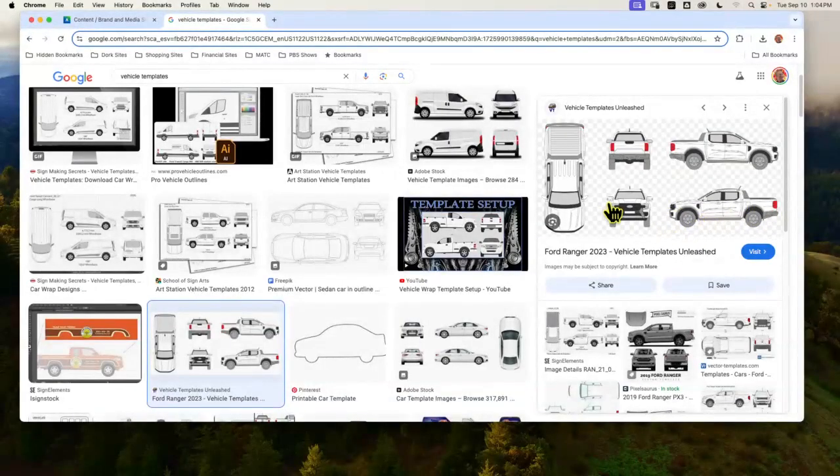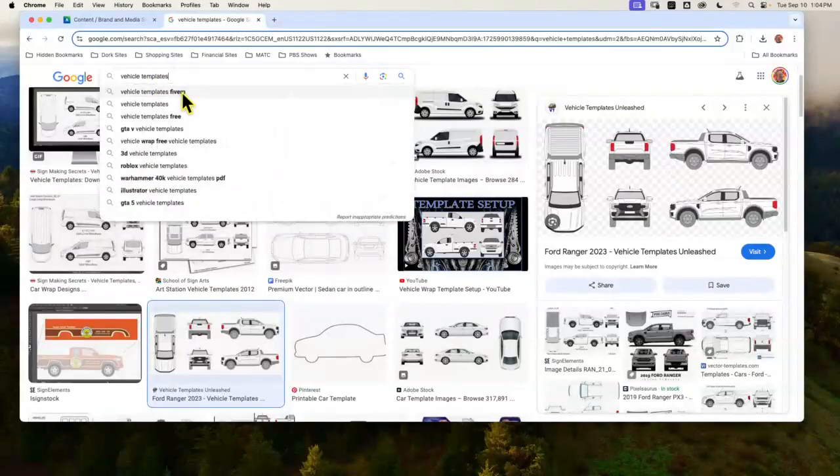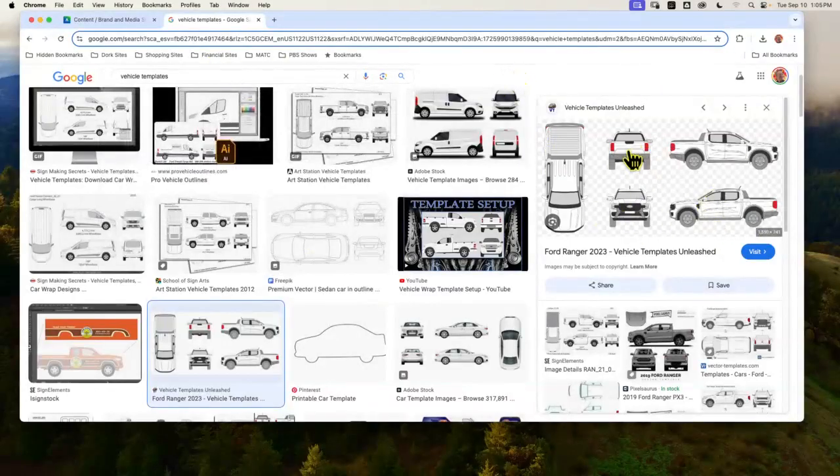So make sure. There's thousands. I literally just Googled vehicle templates. And if you put in the name of your car, it's going to come up. You're going to get close enough. That's what we want to see. Top, front, back, left, right.